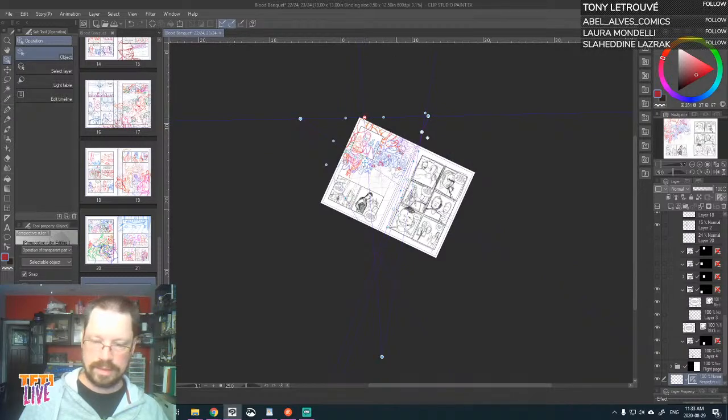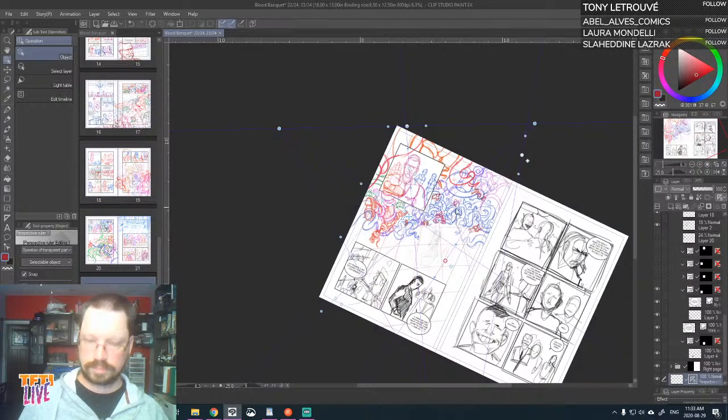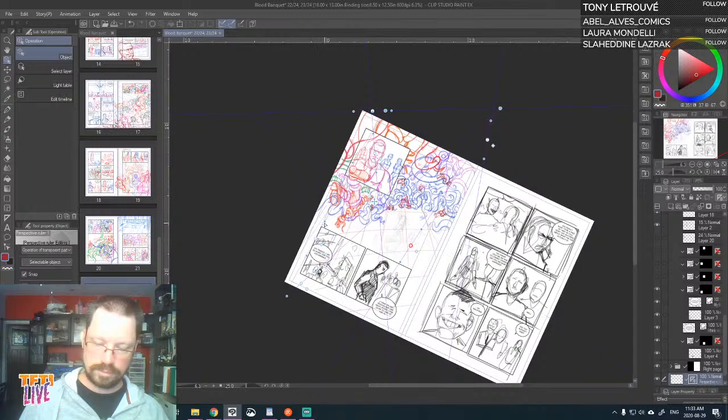And that's the thing with 3 points. It's kind of working in a diagonal grid. So when you want to see something head on, it's kind of wonky.